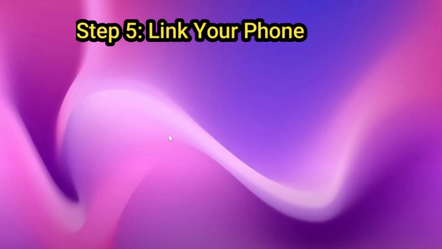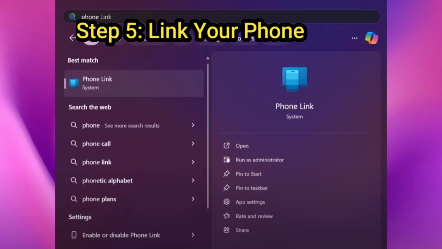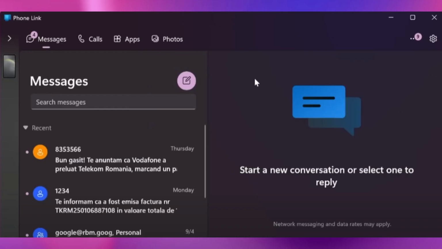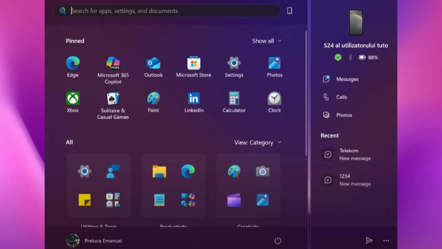Step 5. Link your phone. Before restarting your PC, open the Phone Link app on your computer and connect it with your mobile device using the Link to Windows app on your phone. Once connected, you'll unlock additional features integrated into Windows 11.